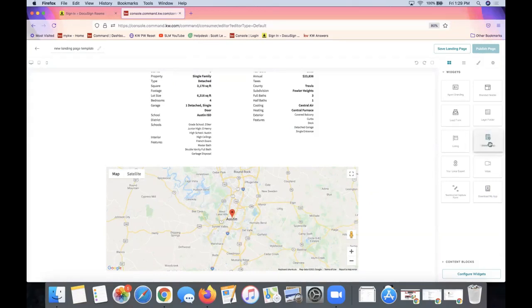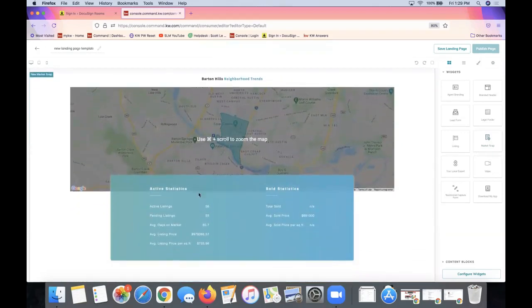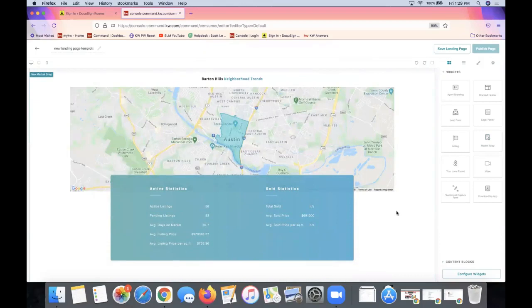So the market snap, I'm going to click, hold, and drag my mouse towards the bottom of my screen to release my mouse, and then I can scroll and see what that looks like. This will just be an example neighborhood for right now, but again, we'll be editing this. What this will show is just neighborhood stats, which is really helpful to have on a listing landing page so they can get an idea of active and sold stats in the neighborhood as well.